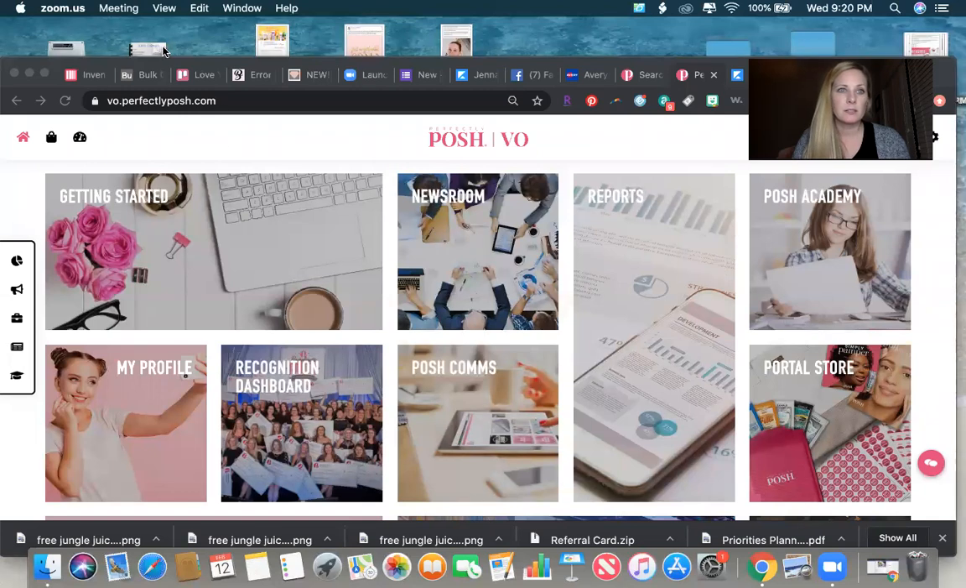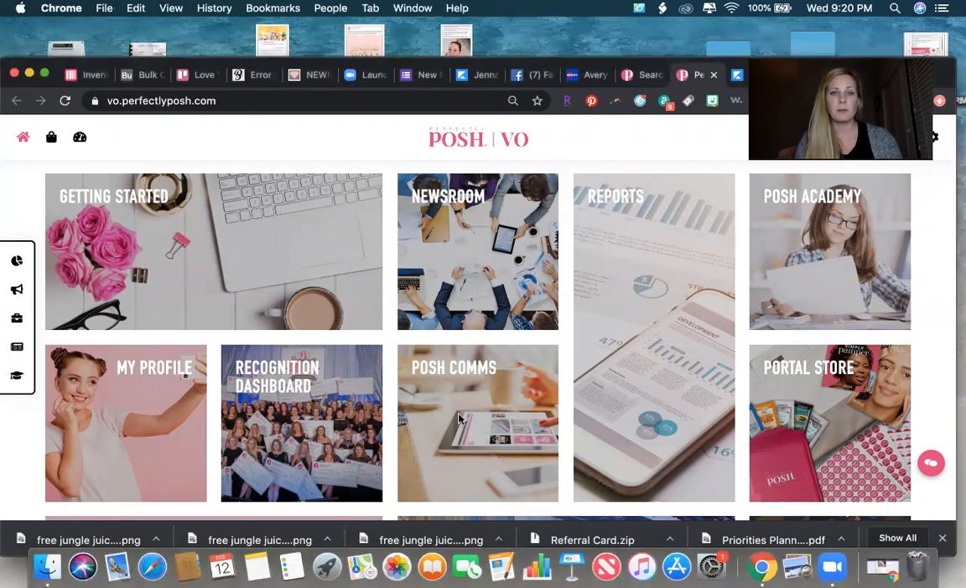Hello, I am about to show you how to print your own sample labels at home. So, let me share my screen and get rid of that. And we are at the virtual office, vo.perfectlyposh.com.